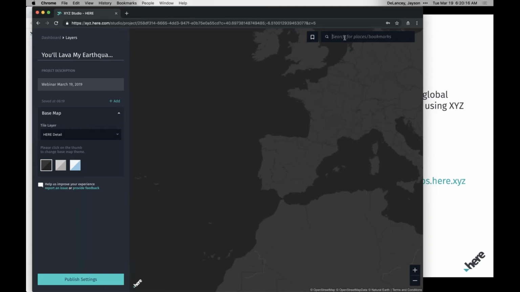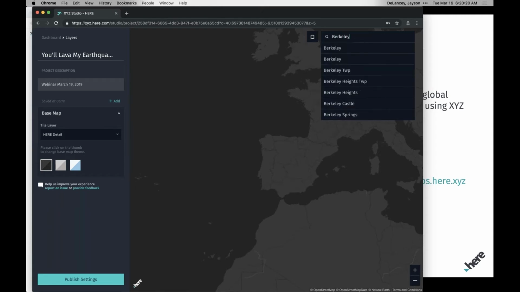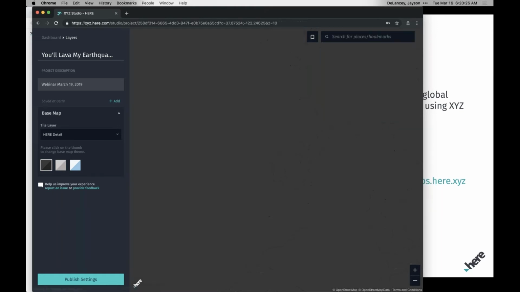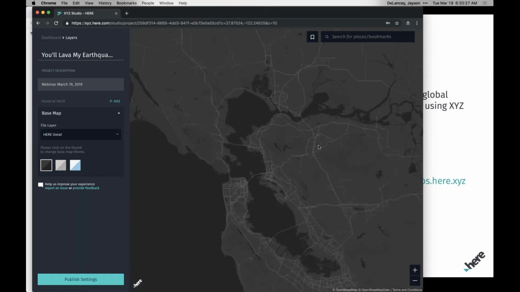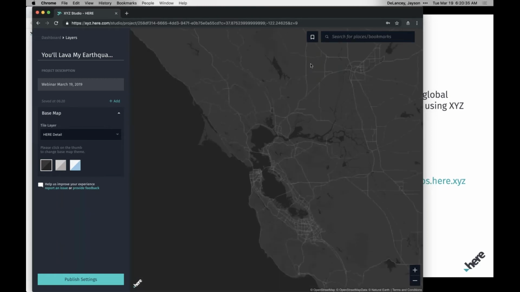You also can search for places. So for instance, if I were trying to go to Berkeley, California, or UC Berkeley, I can just use the search to find places and get around the map in a relatively fluid way.